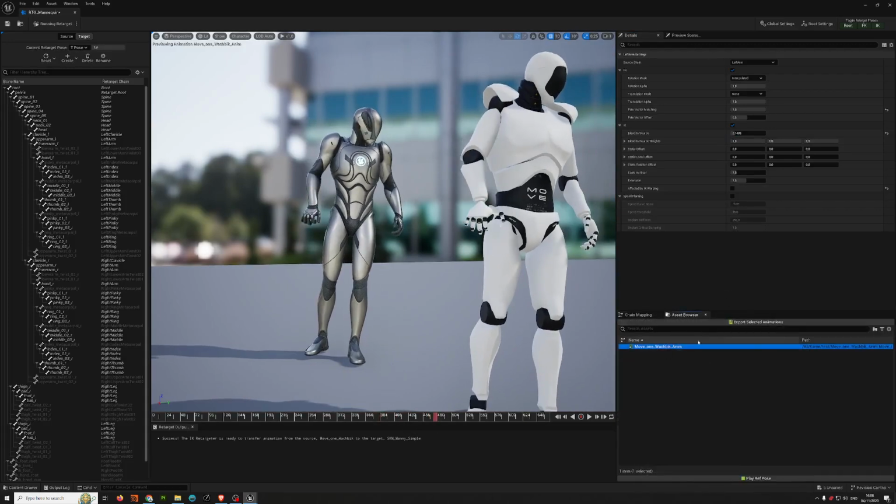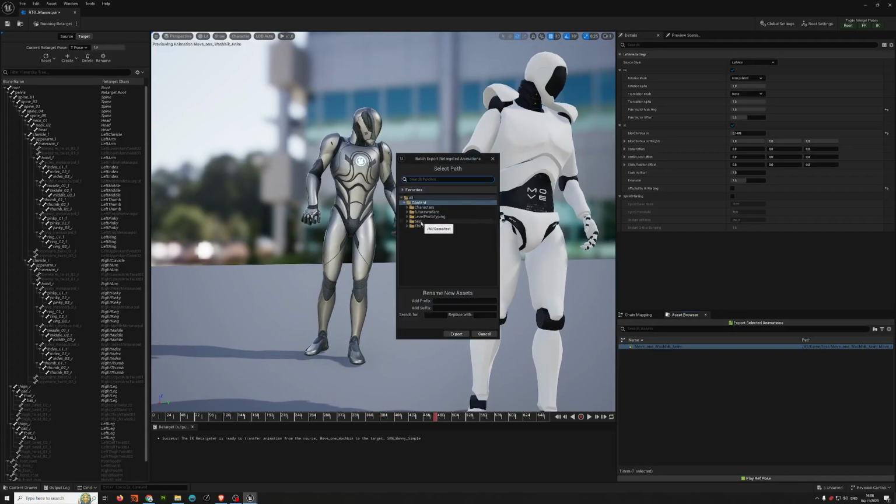So we click on this side and export selection, and we're going to put it in the test folder.